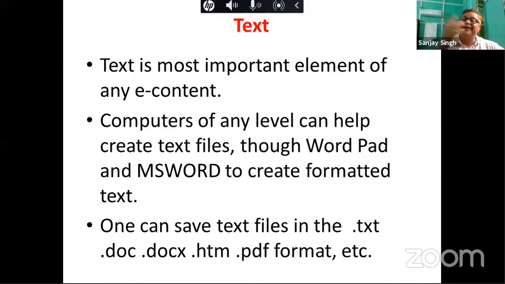At the time when I am delivering a lecture and you are watching and listening to me, and seeing my name and my presentation on the screen, those are all in the form of text. So these texts are very, very important for all of us. Text is the most important element for any content we are going to generate, or whether it is available. A computer of any level can help create a text file through WordPad or MS Word to create formatted text.